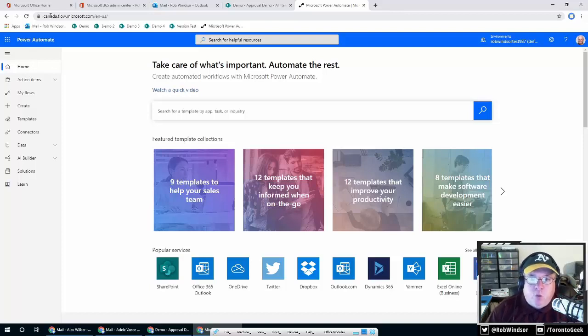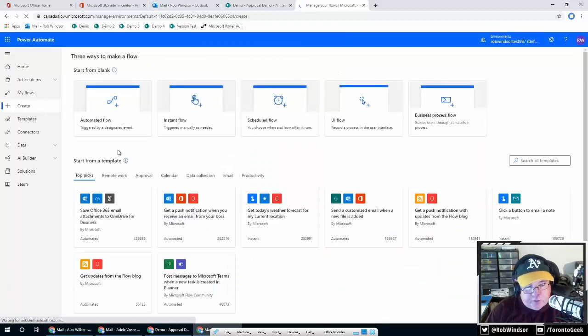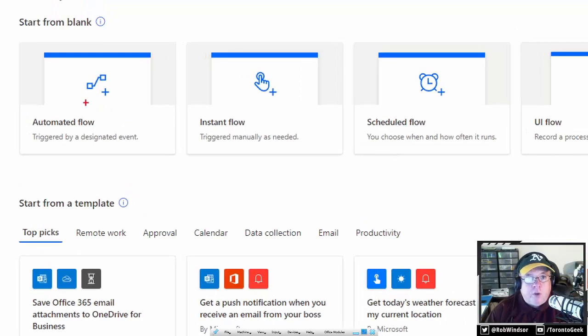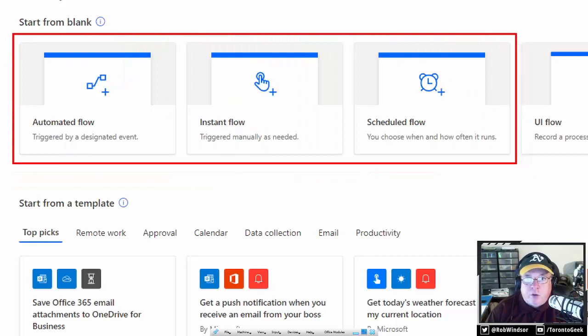All right, so now that I'm in the website, I want to build a flow. And there's a few ways to do this. Let's do this by clicking the Create link over here in the left-hand navigation. And there's a few different types of flows. So here we can see 3 of them. We have the automated flow, the instant flow, and the scheduled flow.